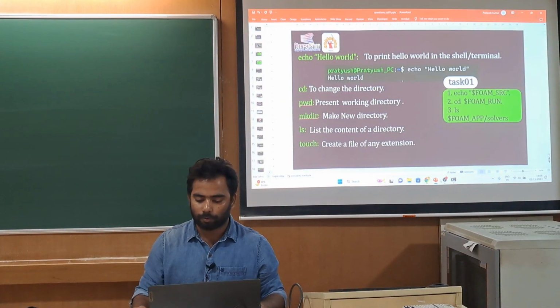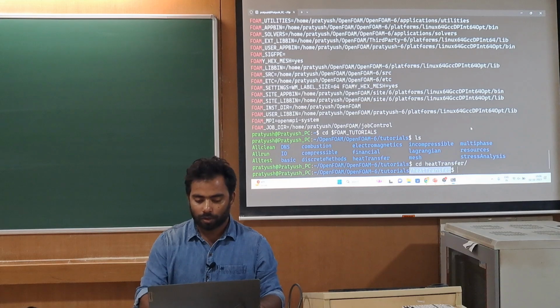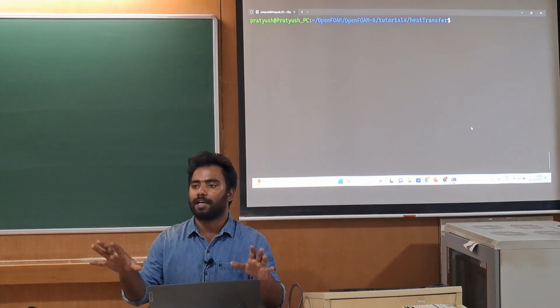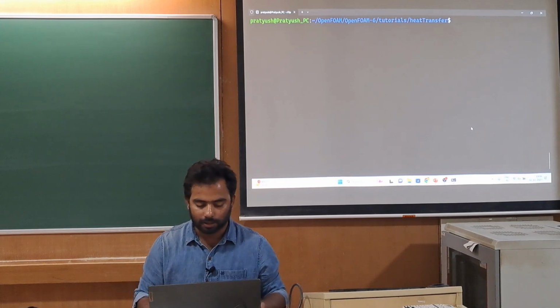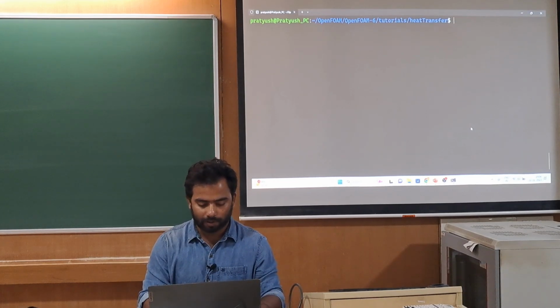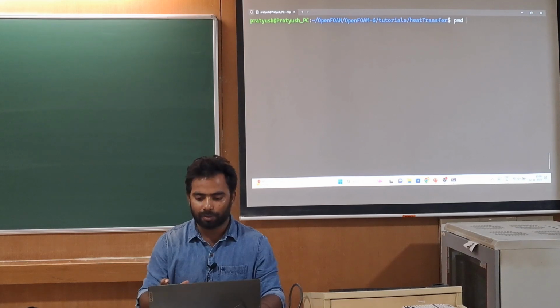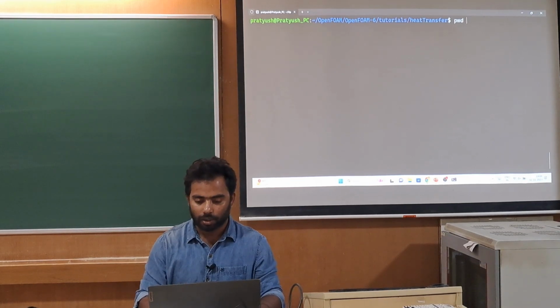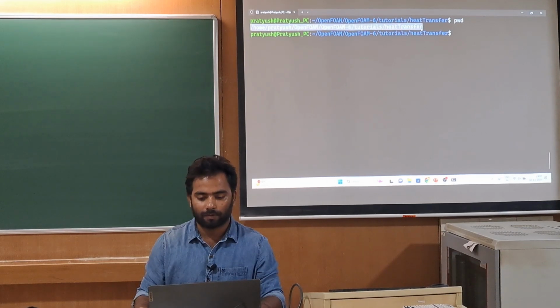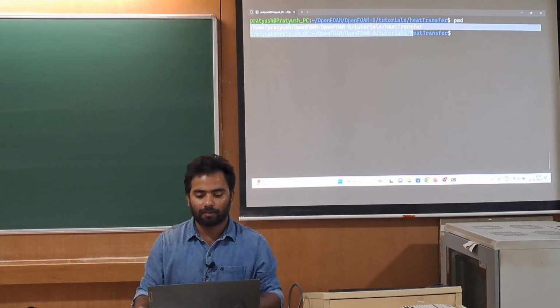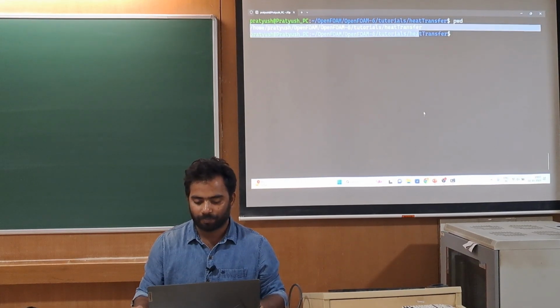The next command is pwd. Sometimes it happens that you don't know which directory you are working in. When you are working in multiple terminals, you don't know which terminal you are working in. Then there is pwd, which is the present working directory. You can just list what is the present location where you are working. So you can see that it is showing the present working directory location. Okay.